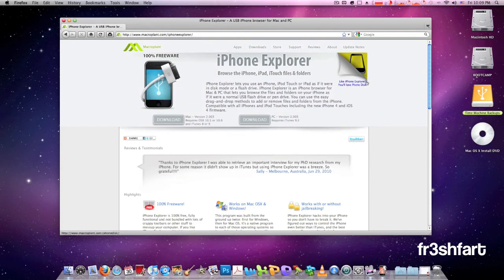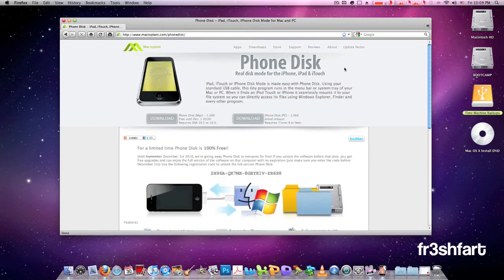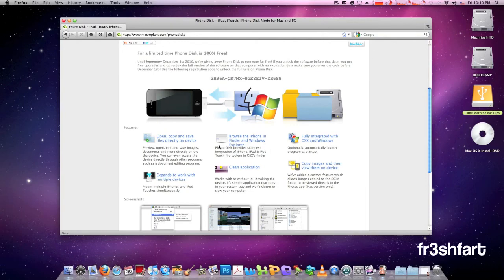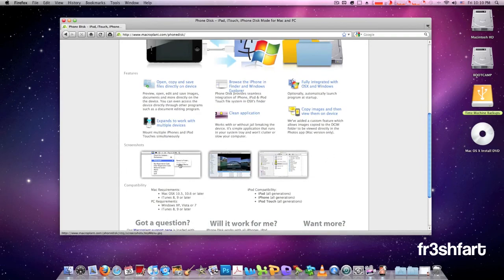Sorry about that. Phone Disk is another app, free until December 1st, 2010. It is 100% free and it mounts your iPhone, iPad, or iTouch to your computer. And you can browse the iPhone in Finder, open and copy. It's basically the same, it just mounts it and it has a clean interface too. I have that. I might be doing a separate video on Phone Disk.